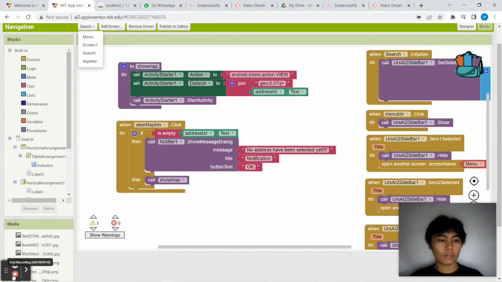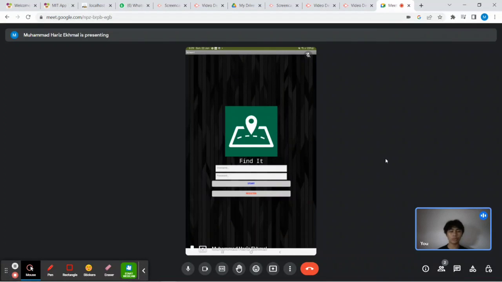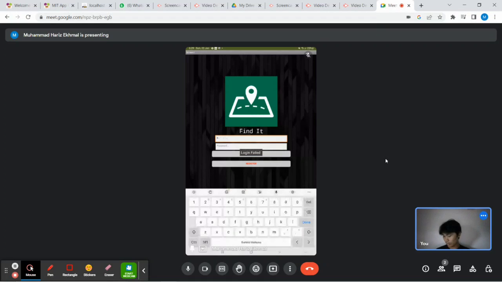Okay, right now I will show how to use this application. Firstly, if the user input the wrong password and email or not input any password or email, the system will show login fail. If the user put the correct username and password, the system will log in successfully and go through to the next page.